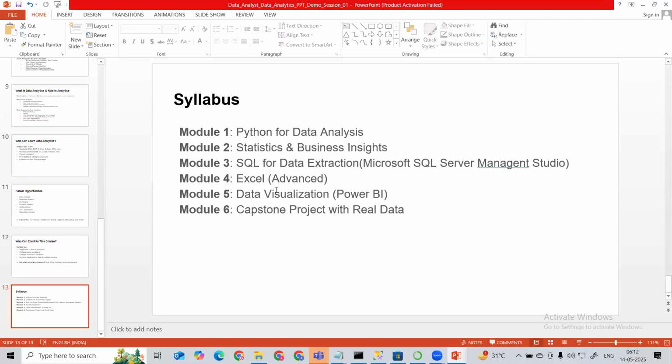Let's suppose I'm changing some of the fields. How it will change the behavior of this dashboard, that is called a dynamic dashboard. We are going to learn all these dashboards also.